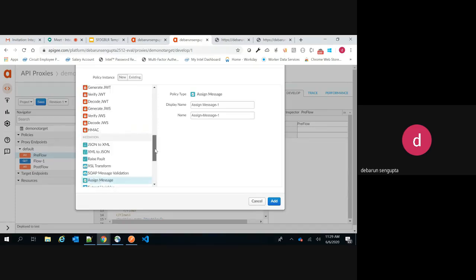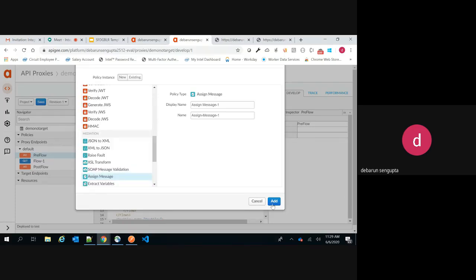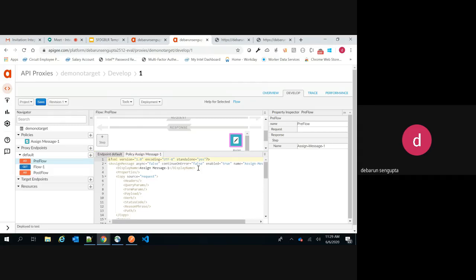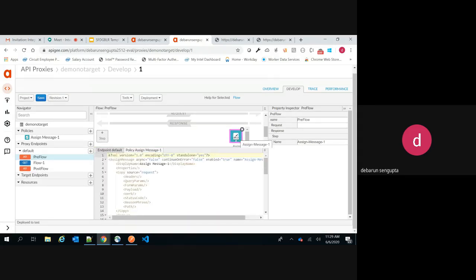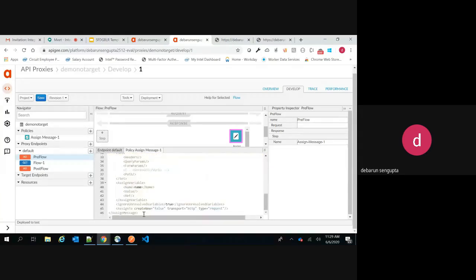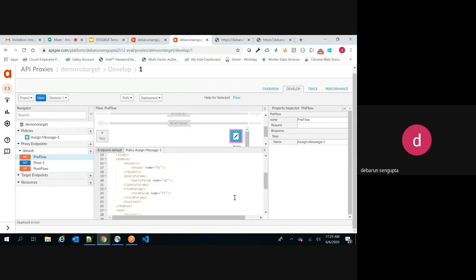This assign message property is something that we use. The moment you click on this assign message property, it basically creates this particular node. Once you double click on this node, just like if you have worked on MuleSoft, you will get this XML file, and you just have to change this XML file. Since we need to just set the response, I will simply set the response and remove all the unnecessary things.